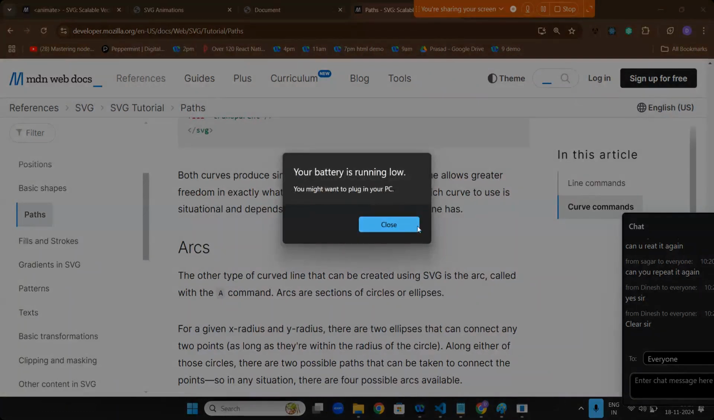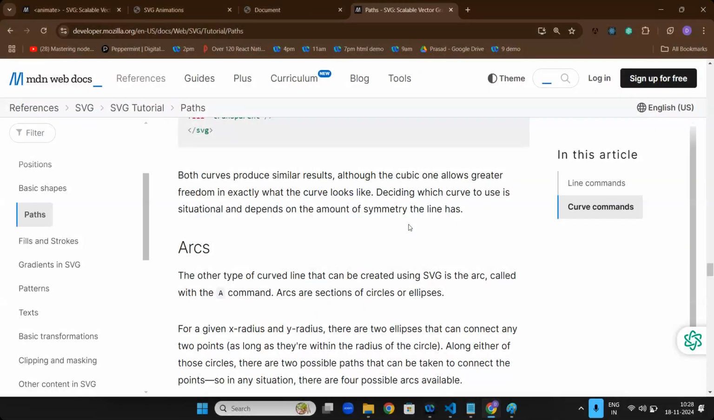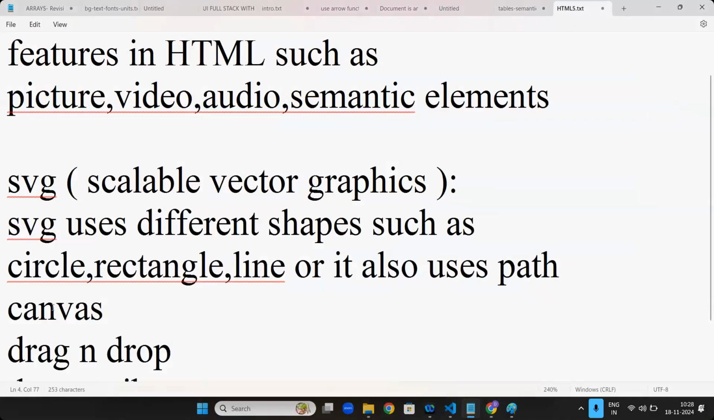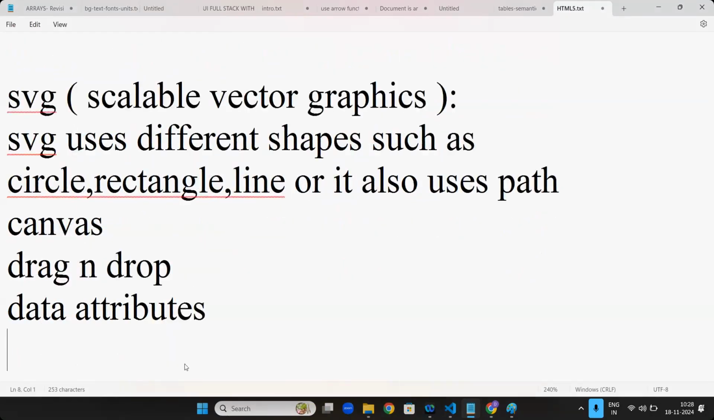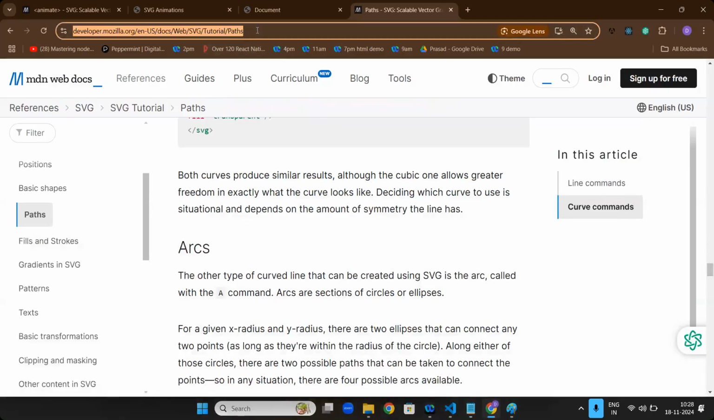Okay. Now, not only this, HTML5 also introduced some things like canvas, data attributes, and drag and drop. These three we will actually discuss in the JavaScript class. We will discuss how to do it in JavaScript class, but I will show you how it can be done.